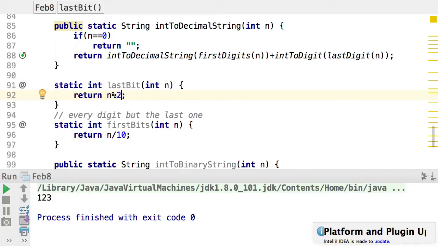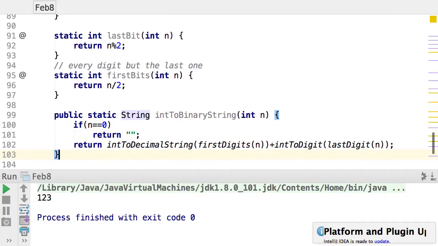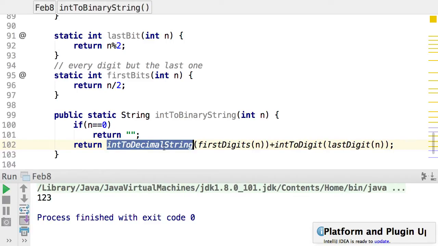Modulo 2, right? And how do I get the first bits? All but the last one. Divide by 2, right? And that shifts. Does that make sense? That's because integer division truncates. Does this make sense? So that basically allows me to just replace this.